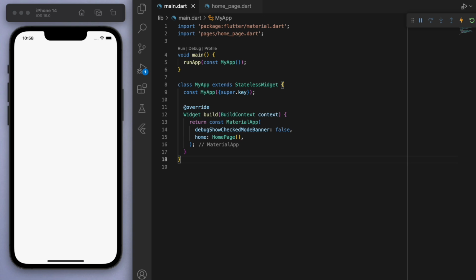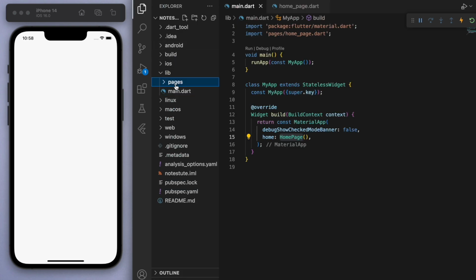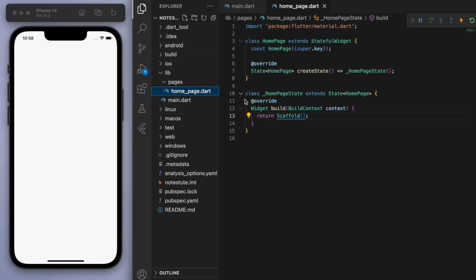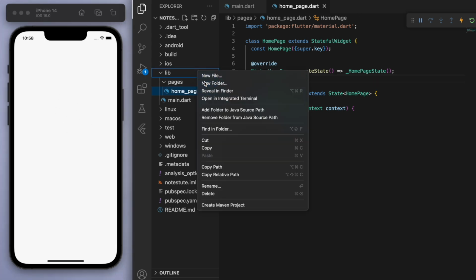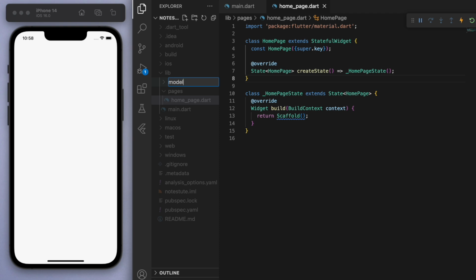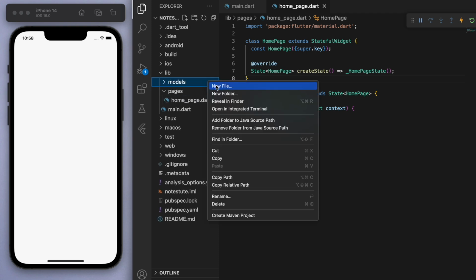So I've opened up a brand new Flutter project, and just to keep everyone on the same page, in my main function I'm running my app, which brings us to this home page, and I've got that in a separate folder called Pages, which should give us a blank scaffold. So the first thing I'm going to do is create a new folder called Models. And let's create a model for a particular note.